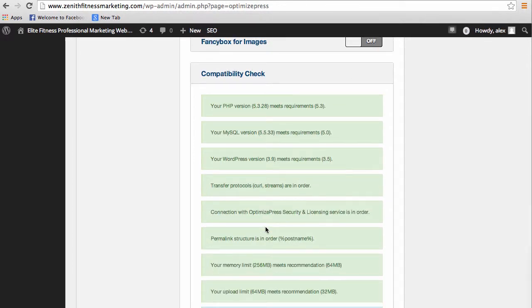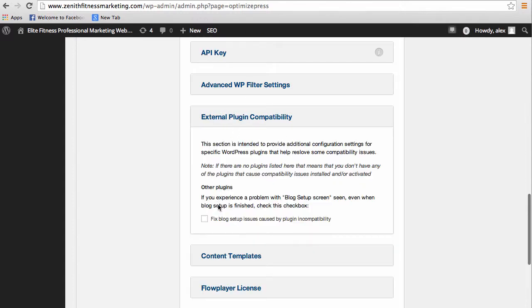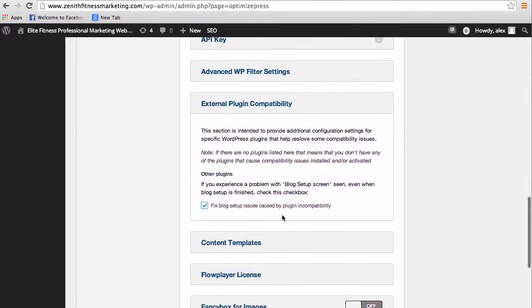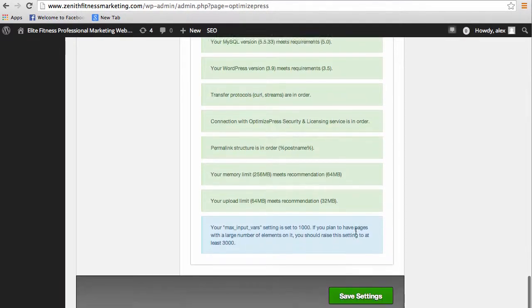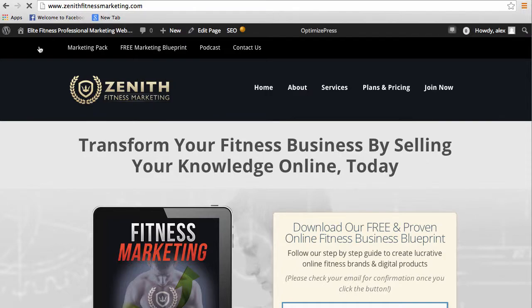Compatibility checks, that'll tell you all the different optimal requirements of your server and your website and your WordPress install. So all these green ones mean that you're good to go. Also check compatibility with different plugins, which is one of the concerns that you always have with WordPress, is that maybe a plugin won't work with your website. So there's like an automatic fix button there. And that's kind of pretty much it. Without getting into too much detail on the website, that's pretty much the OptimizePress system.